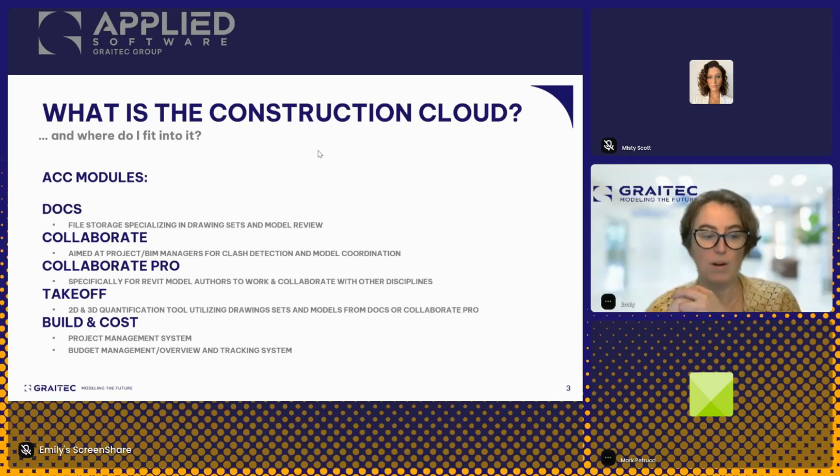Next, we have Takeoff. This is a quantification tool for 2D and 3D. And all of these, Takeoff and Build especially, will build on, no pun intended, the Collaborate Pro information, those models that you are accessing via the design side of things. They can get pushed forward. The sheets, the documents that are getting published at those earlier levels, we can use those now in Takeoff. We can use the accurate latest model to do our quantification inside of the cloud. And that's a fantastic tool there.